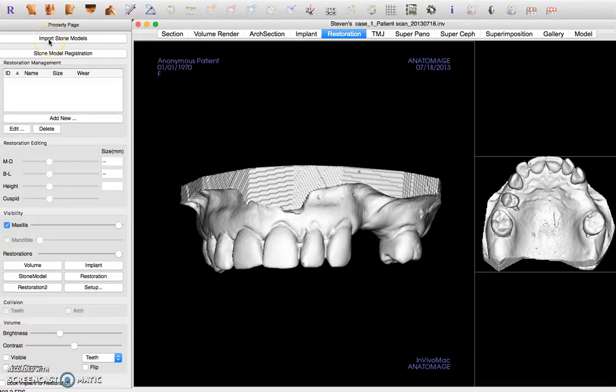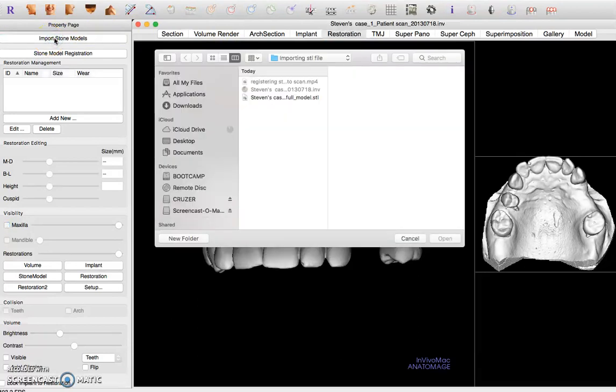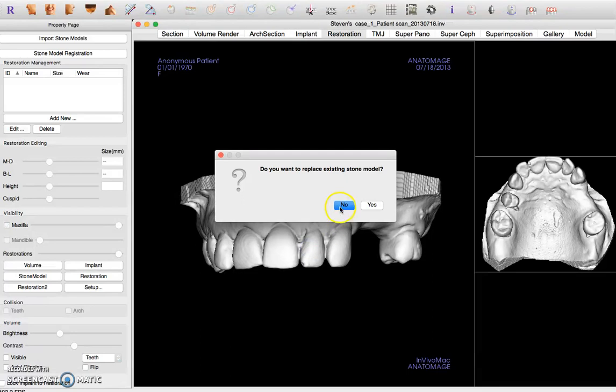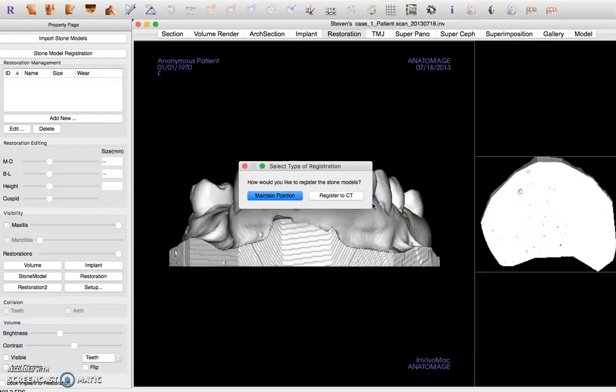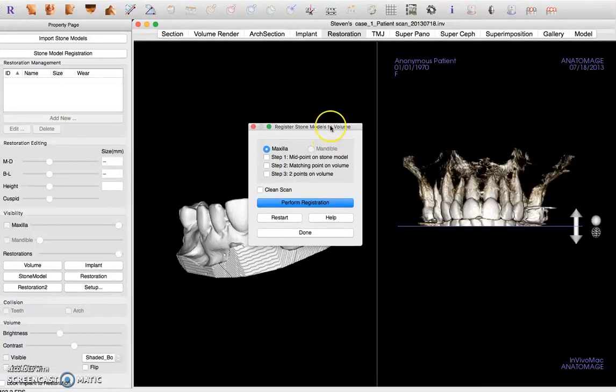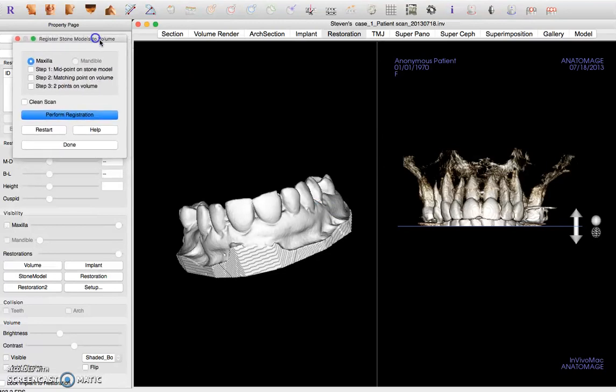So over here on the left, you will click on Import Stone Models. And then you're going to find your STL file. I had put it on my desktop. So here it is, my STL file. I'm going to double click on that. It's an upper, so I will click OK. Do you want to replace? It's only asking me that because I had already had one in this case. So I will say yes. Now I want to click on Register to CT and start performing the registration.